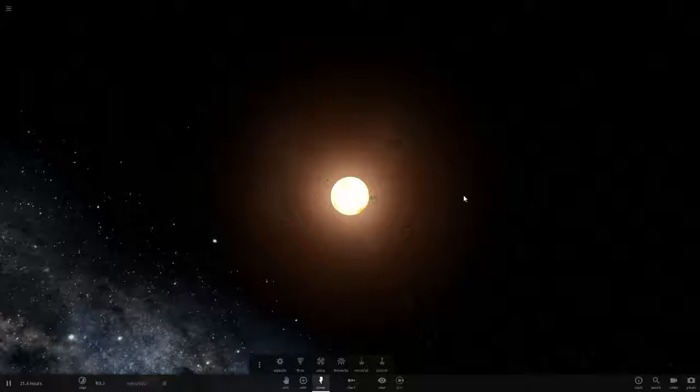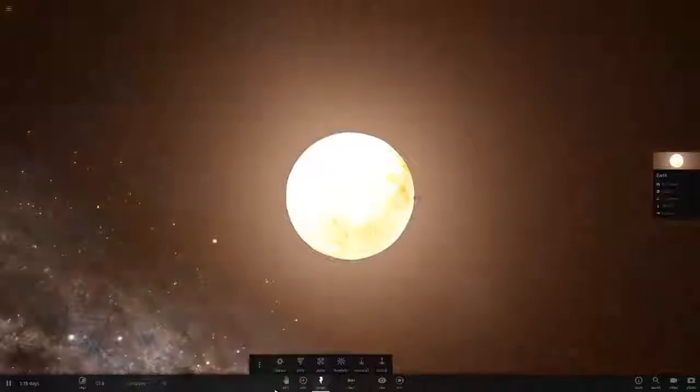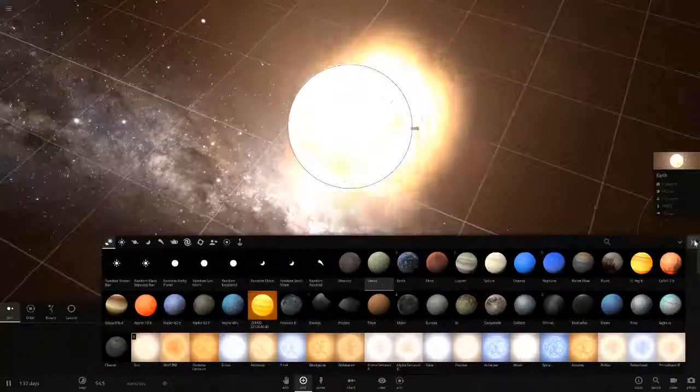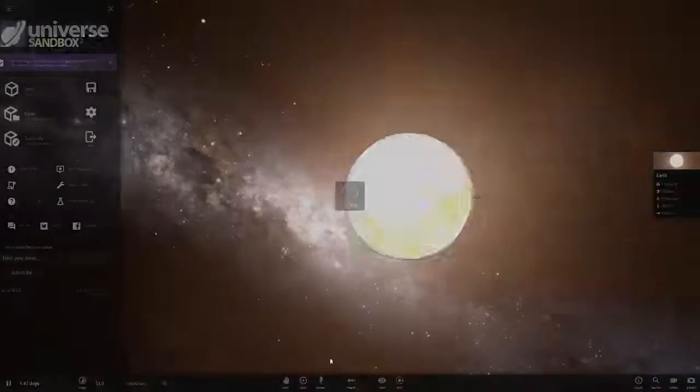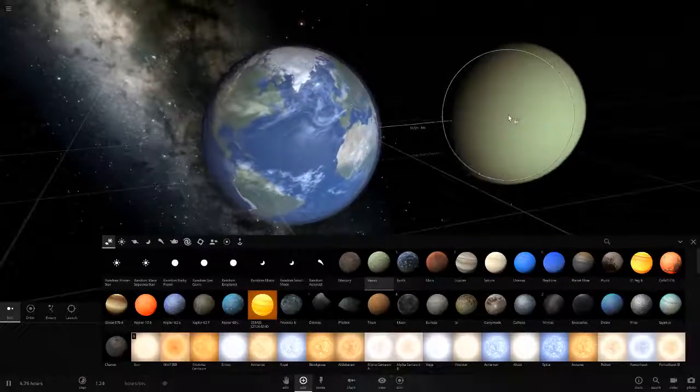Let's see. Terraform the fragment. Oh, that's going to be difficult. Terraform the fragment. Okay, let's just make a few more fragments, and I'll literally just prove my point here. So we'll create another fragment. All right, let's just do Earth versus Venus again. Hopefully that'll create a fragment.